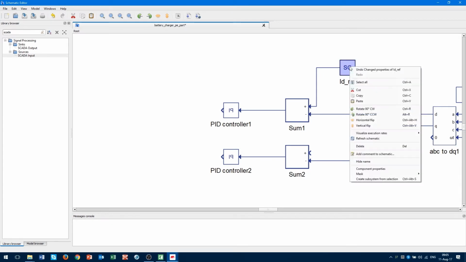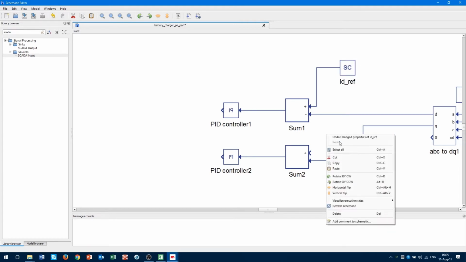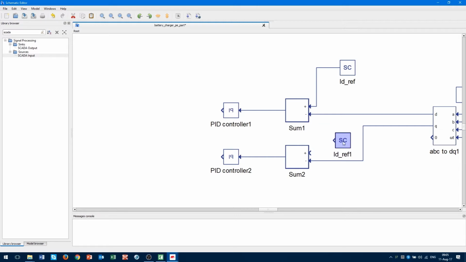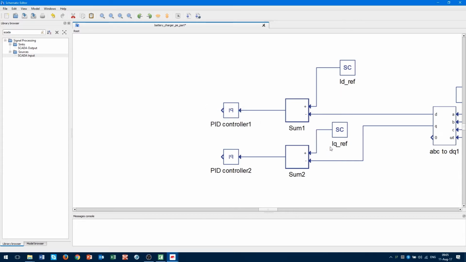We will do the same for Q axis. I can copy this one and paste it here. I will just reorganize this a little bit. We will change the name to IQREF. And also we will change the default value to 0.